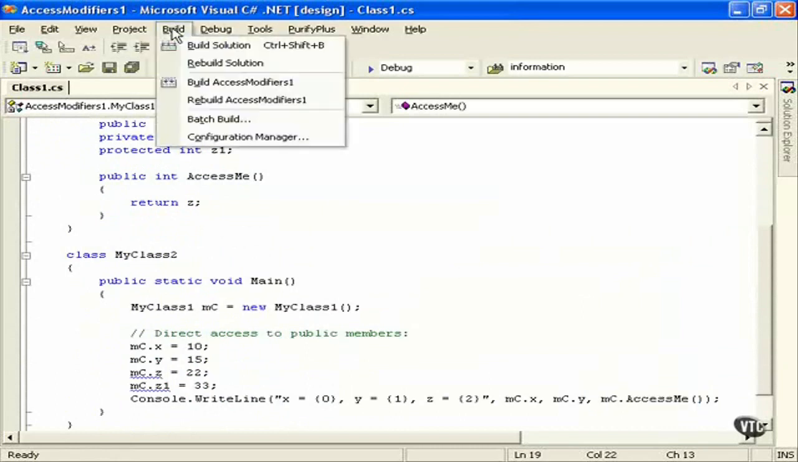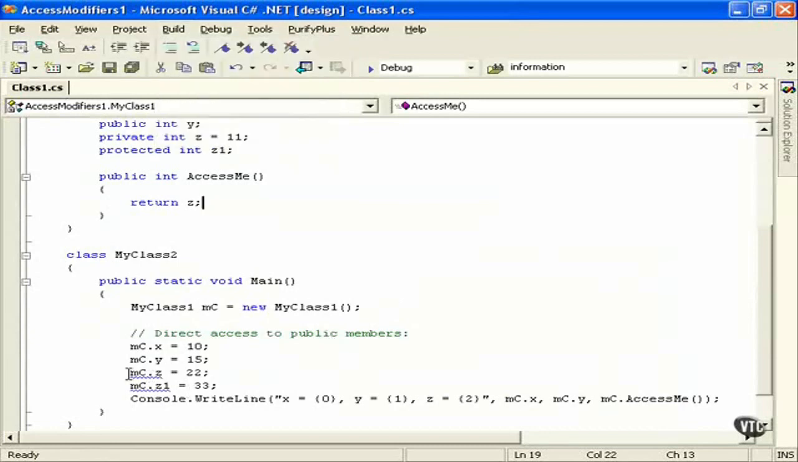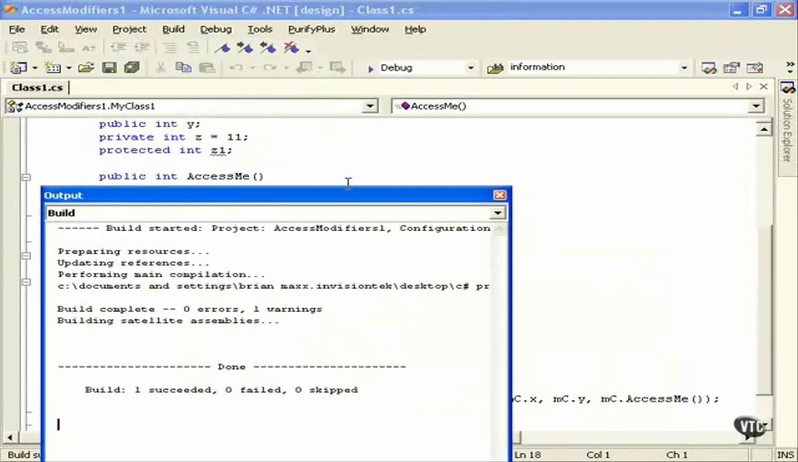Now if we run this, we have to actually comment this out. We would have to write an additional method there to change the value if we wanted to, because accessMe is just one way. It's just returning the value of Z. It does have access to that, so no big deal.